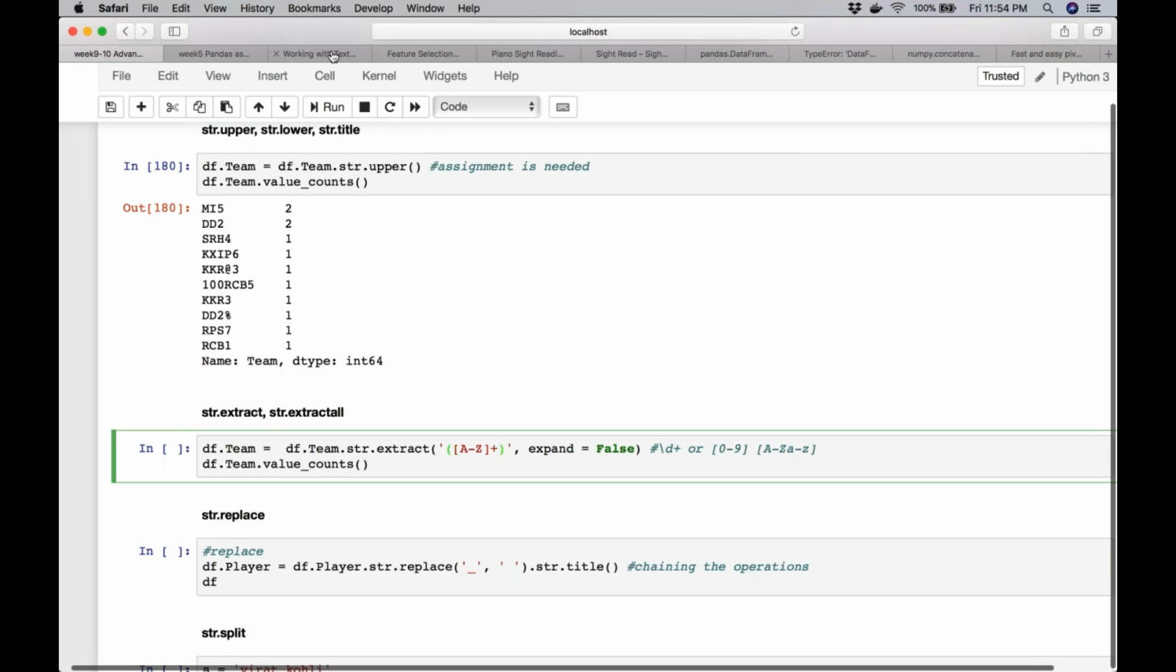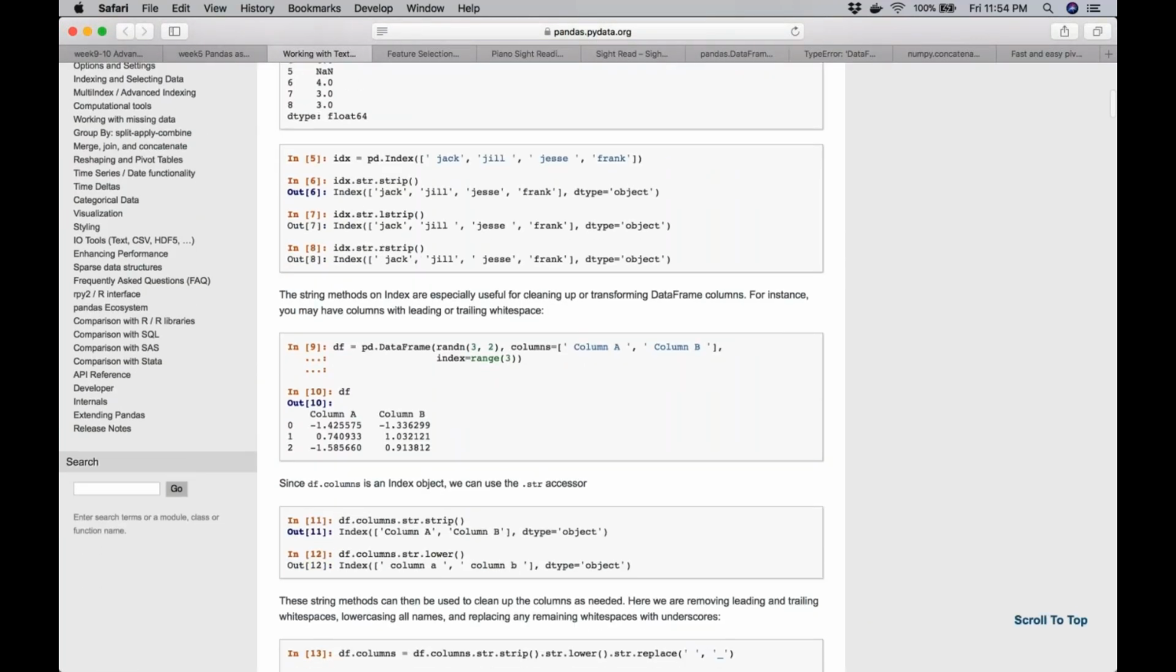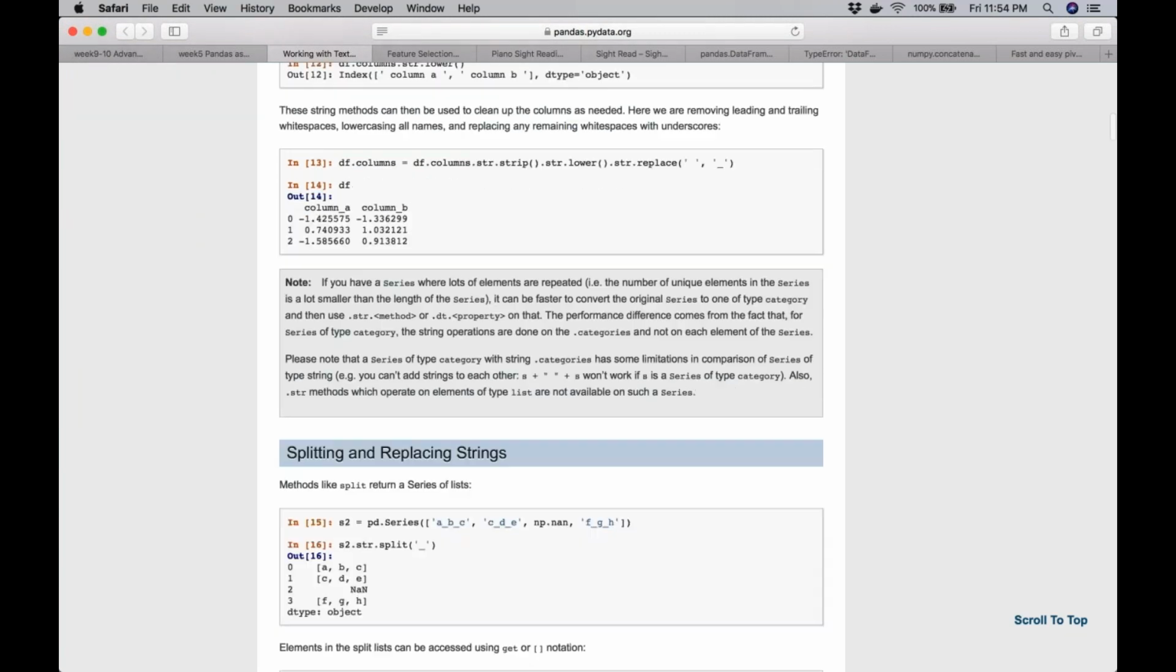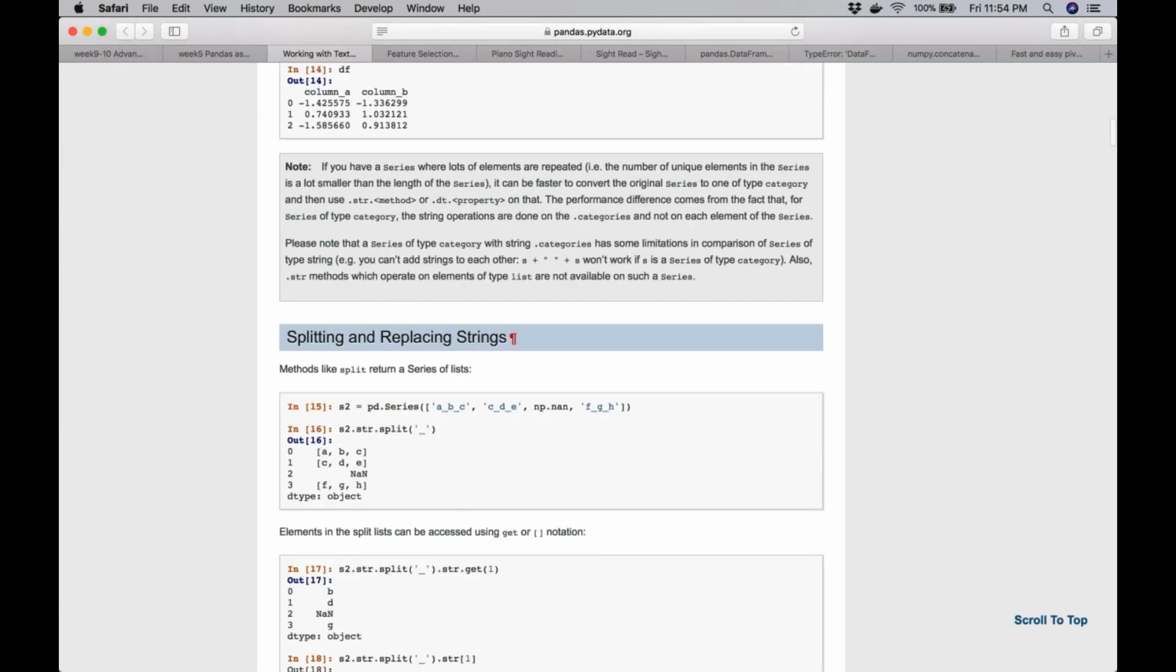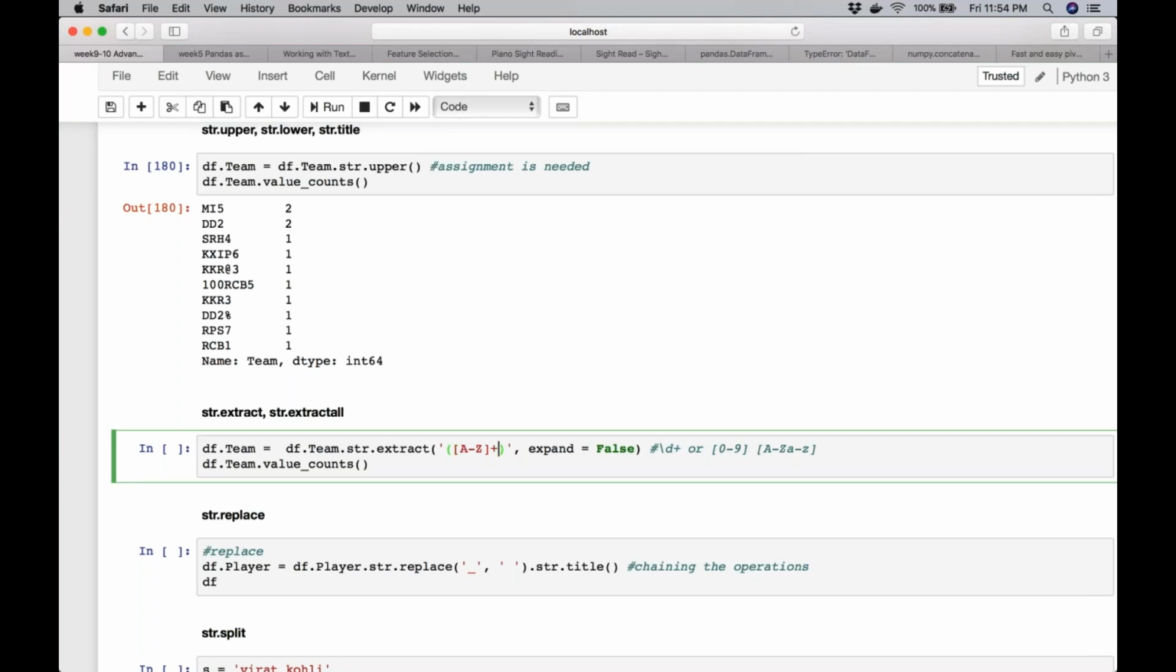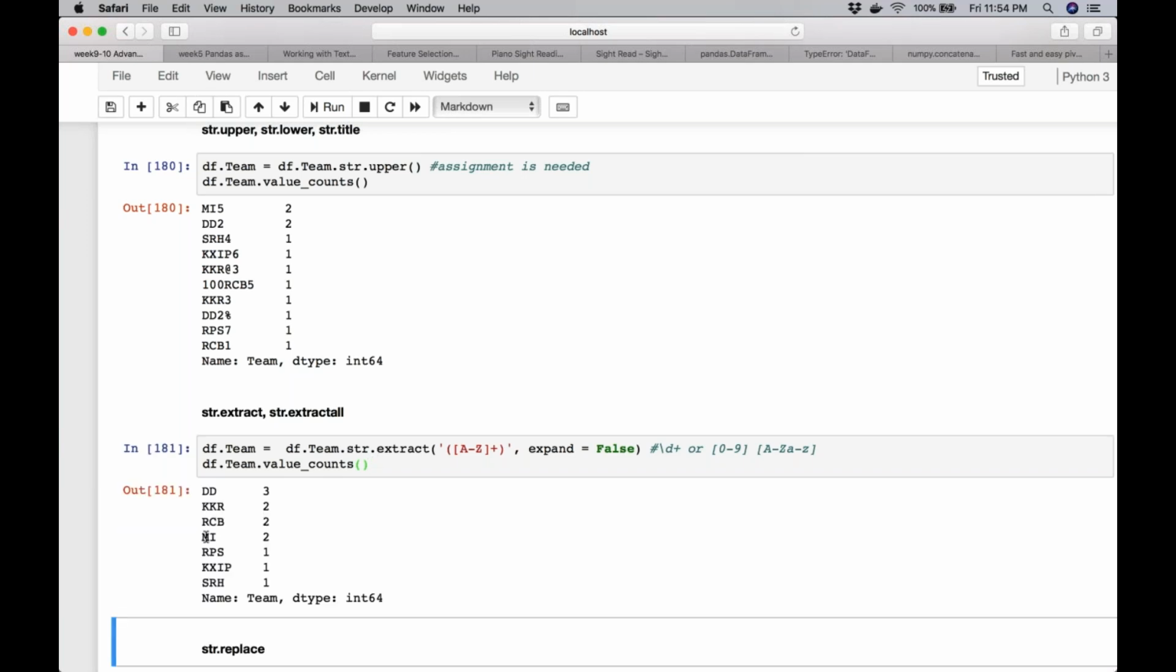Okay, so that is the str dot extract. Anyway, take a look at this document, please. That's very useful. Now what will happen if I'm extracting only A to Z? It reduced the number of steps, rather than having to drop the numbers as well as characters. I just extracted the A to Z, so everything else automatically got ignored. Now you can see my team column is a lot cleaner.